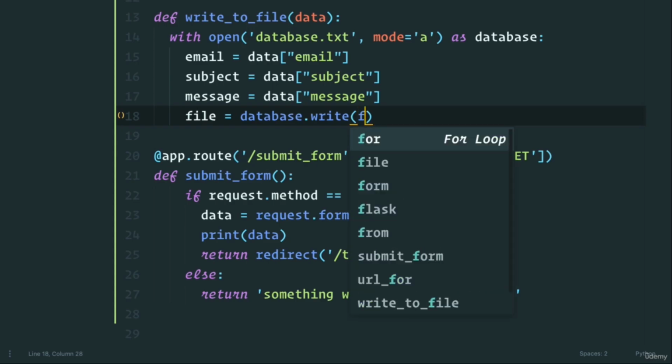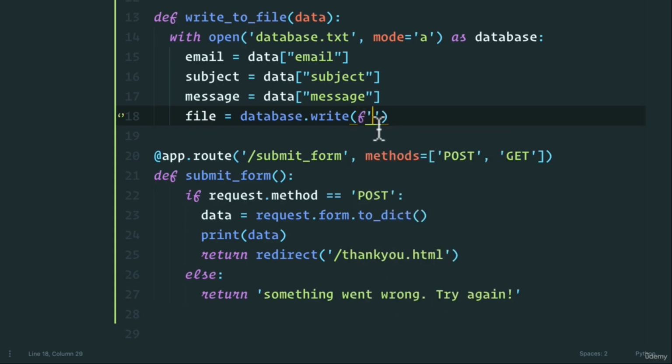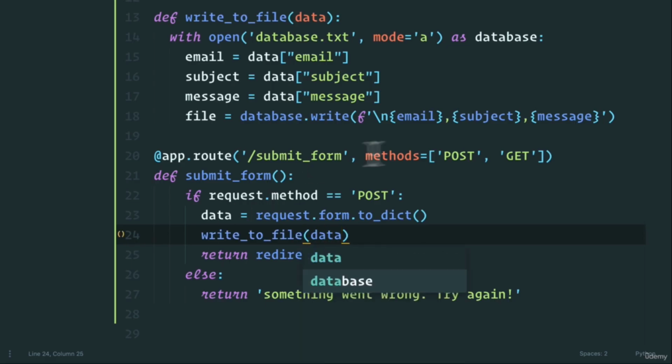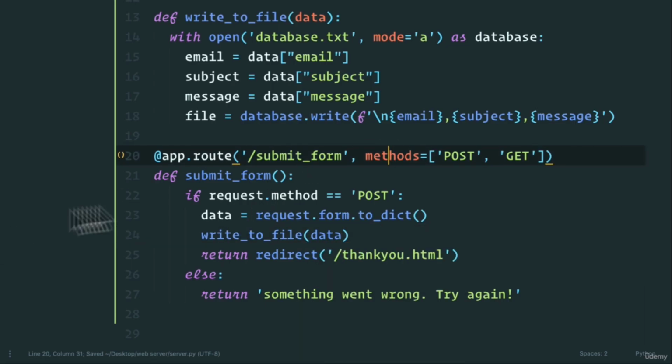And then all we can do here is just do an F string and say that we want first of all a new line so that there's a new line every time there's an entry. And we'll say that we want the email, comma, the subject, and then finally, comma, the message. So that's our write to file function. And then in here, instead of printing data, we can just simply call write to file and pass in the data.